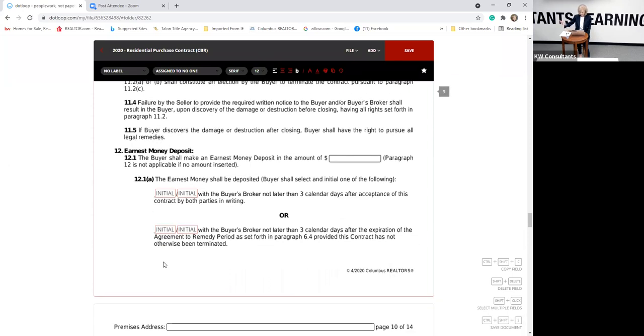Although something could happen the day of closing. Earnest money deposit, 12.1. So just write in there how much you're putting in there. And you can do it like 3 calendar days after acceptance of the contract, or you can do it 3 days after the expiration of the agreement to remedy period. I like the after the agreement to remedy period. And then if the home inspection doesn't go well, you don't have to worry about getting checks, etc.